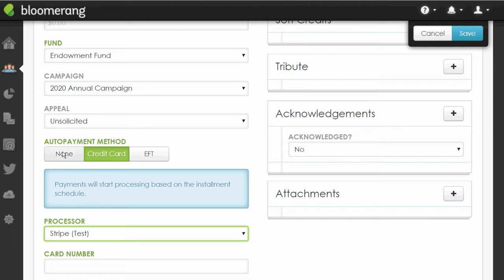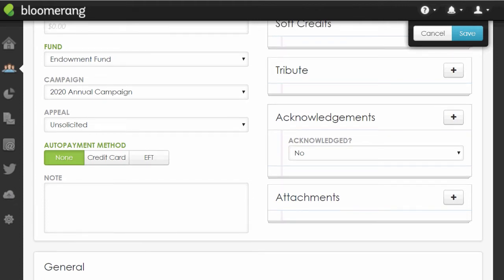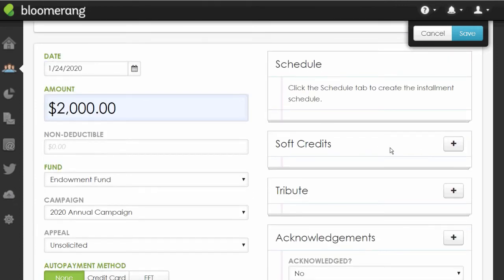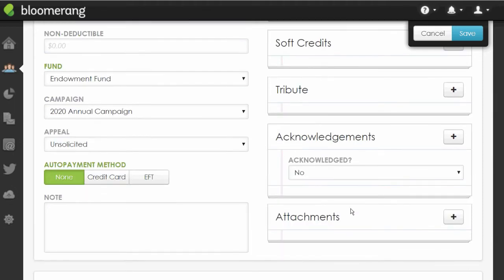But if he's going to do it by way of check, you would just click none, and maybe you could put in the note, plans to send a check or something like that. So you could put that in there as well. Now, also, same thing, we can do a soft credit to this. We can do a tribute, and again, the acknowledgement flag, all the same as we just talked about when we were doing a donation. And again, if you have a pledge card and you want to attach it to there, you can do it right there.